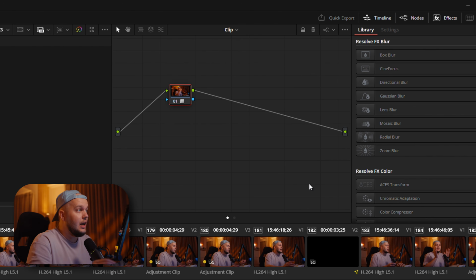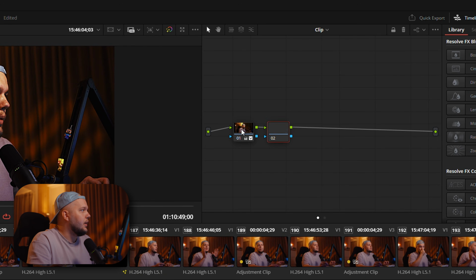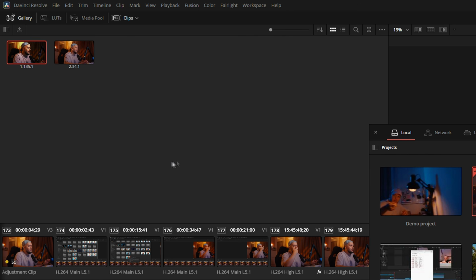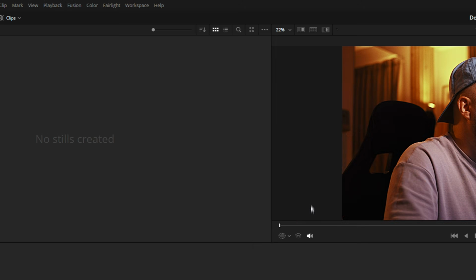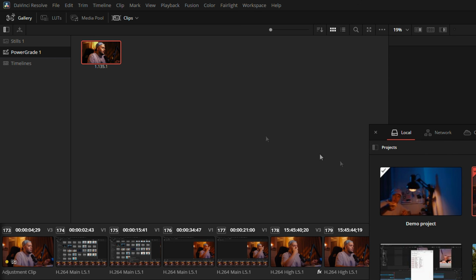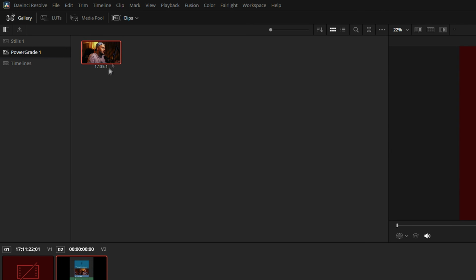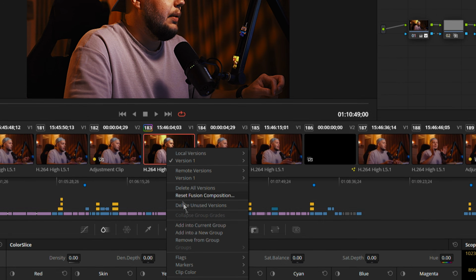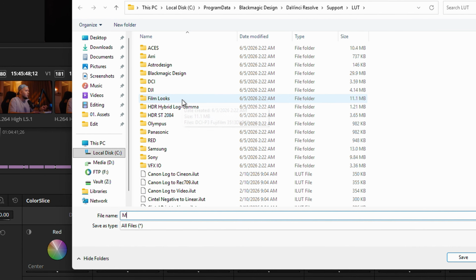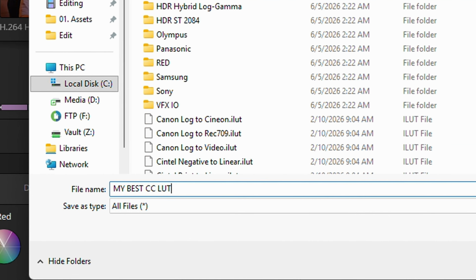Now, if 3D LUTs aren't your thing, you can mess around with the curves, all the good stuff. Here's how to save your look and carry it from project to project. A bit more flexible than a 3D LUT. Right click the viewer, hit grab still, and there it is. A heads up, if we jump to another project right now, that still won't make the trip. You've got to drag it into the power grade album, and if you want to turn it into an actual 3D LUT file, switch to the clips view, right click the clip, hit generate LUT, and pick something like 33 point cube. Now you can load it into your camera, into Photoshop, wherever you want.